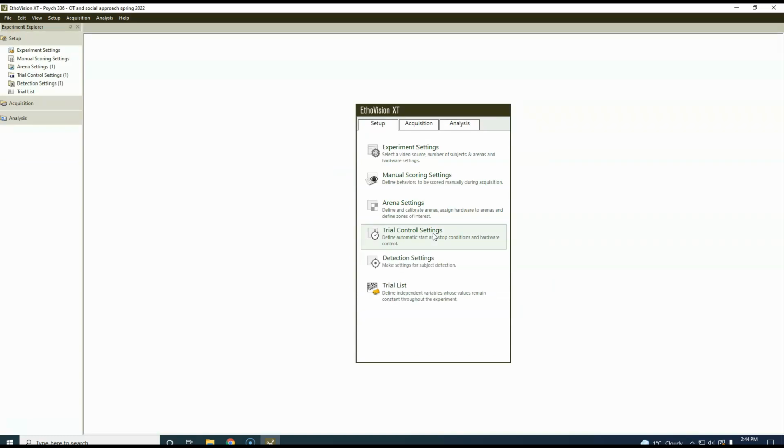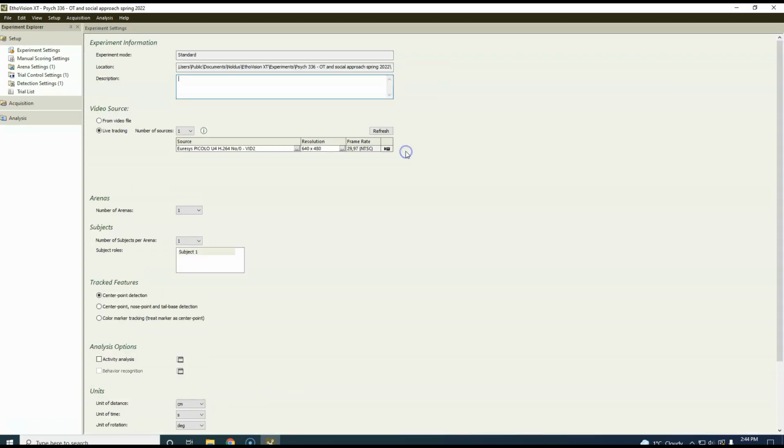Okay, so you won't be doing this, but I thought it would be instructive and informative for you to see what goes into setting this all up. So we'll start with video experiment settings. I'm going to double check which video we're at. That's camera 2. So number of sources, we're going to have one camera, one source, and it's camera 2, one arena, one subject per arena.